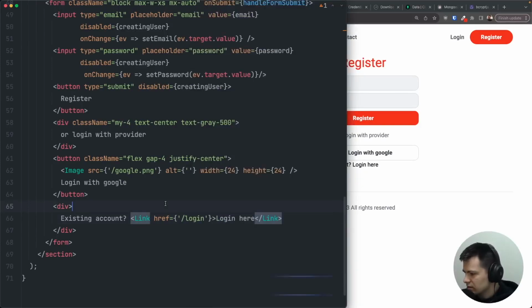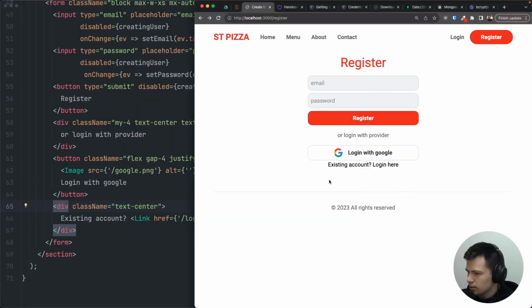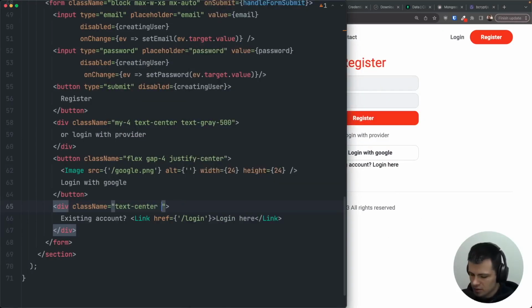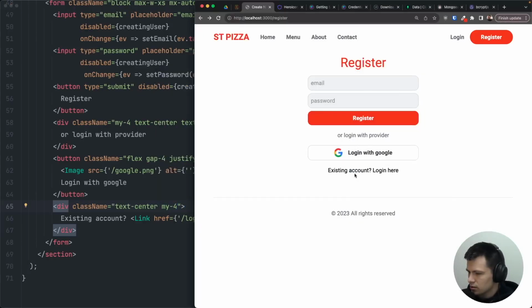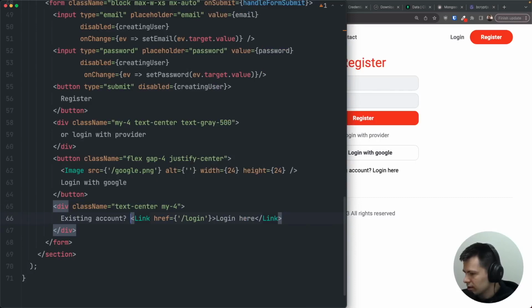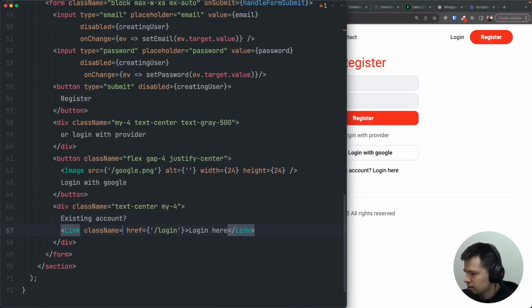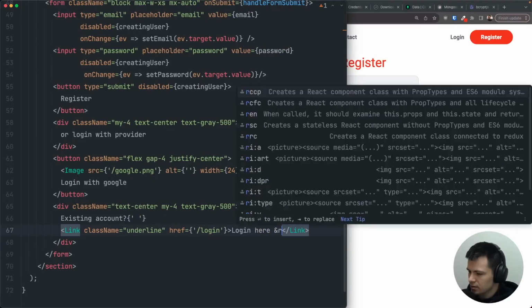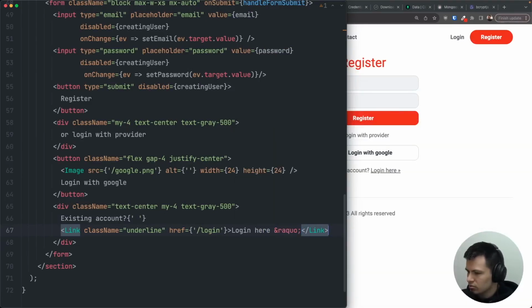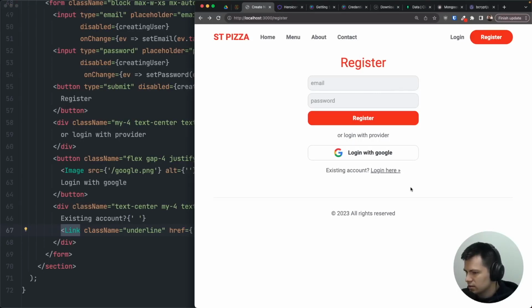Yeah, something like this, but of course we want to have some class names here like text center and what else, some margin, right? Margin on the top and the bottom of 4, and for the link we want to have an underline or something, class name underline, and for the texts we want to make them gray 500, and we want to have space here, so I'm going to add a space like this. Okay, and login here, I will add this raquo arrows, and this looks nice. Existing account, login here. This looks fine.